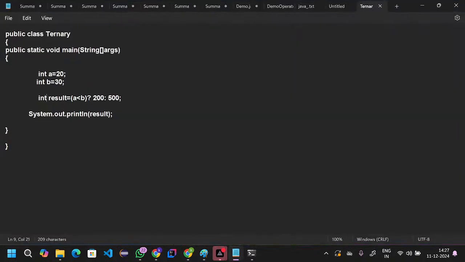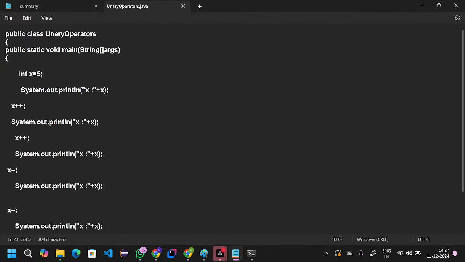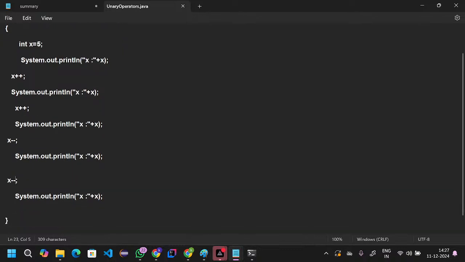Got it? I repeat one more time. We are discussing unary operators. The skeleton is the same as what we generally do. Initially x is holding the value 5. Now this plus plus means increment by 1. Here it will print 6, and again we are mentioning plus plus, so here also it will increment by 1.